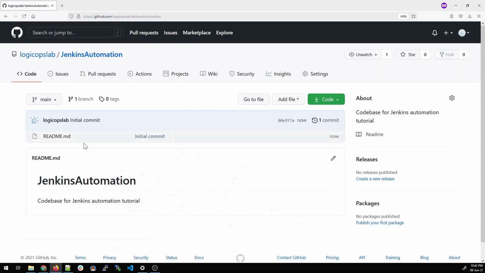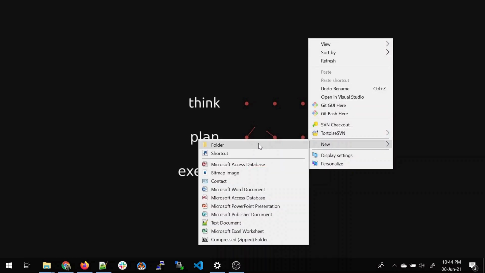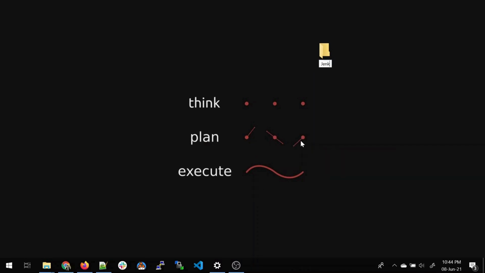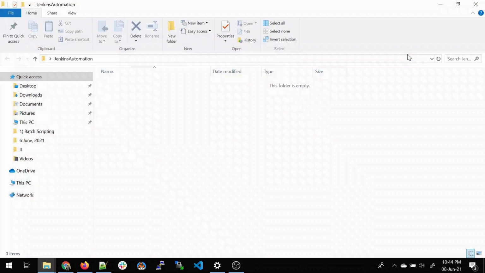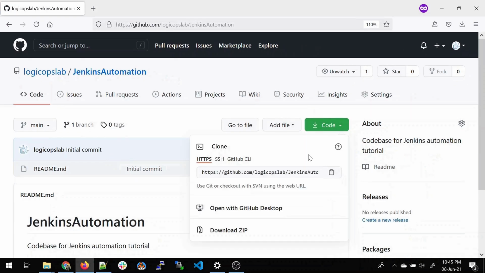Once you create it, you can see that your repository has been created over here. Now what you can do is go to your desktop or somewhere, create a new folder, give any name. Let's name it Jenkins automation. We'll clone the repository in your local, and as we have Git already installed, it will be a breeze. Go inside, right click. Okay, before doing that you have to copy the repository link. Click on code, make sure it is HTTPS, copy it, minimize the browser.